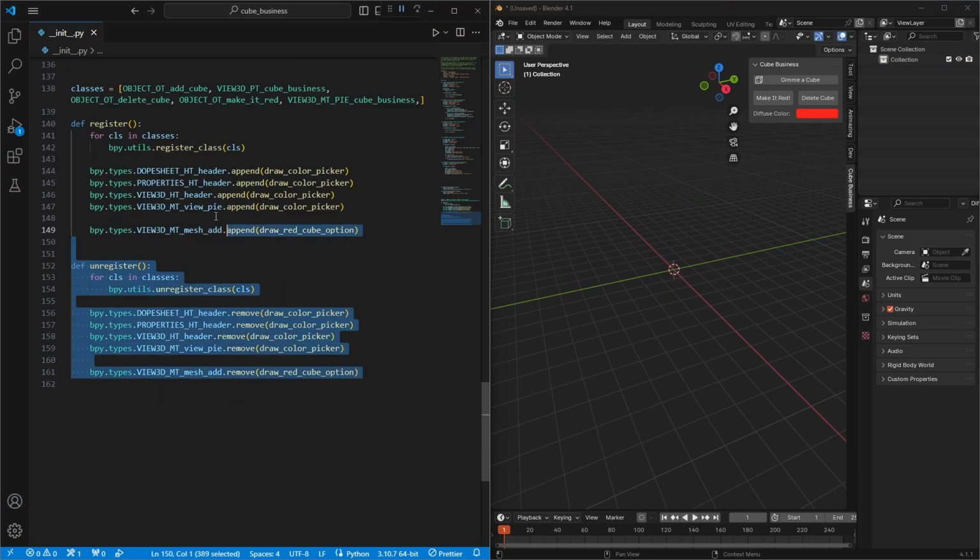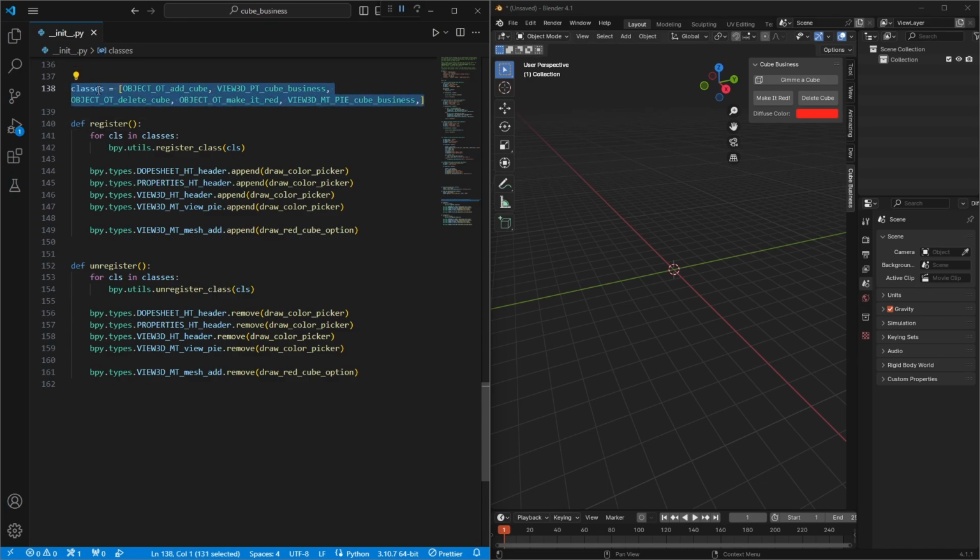Let's dive into the final part of our code. These register and unregister functions will bring everything together. So we've built all these containers, right? The classes for our operators and UI elements. Here we gather all our classes into a list, and we tell bpy, hey, make sure Blender takes all these classes and registers them, making them part of the system so we can use them whenever needed.